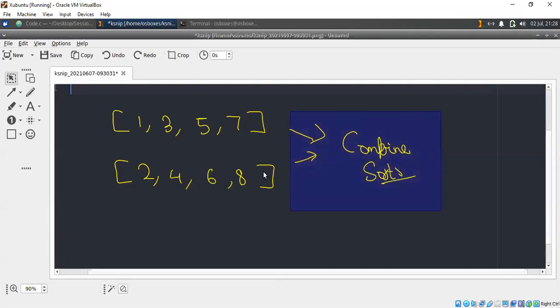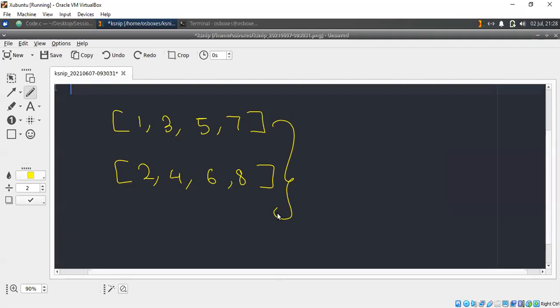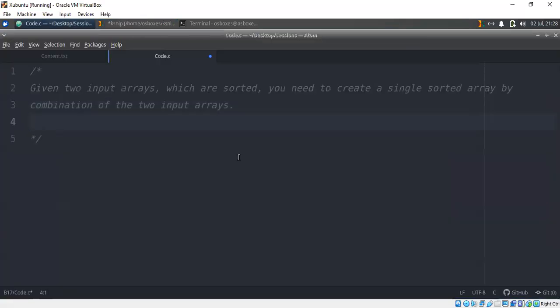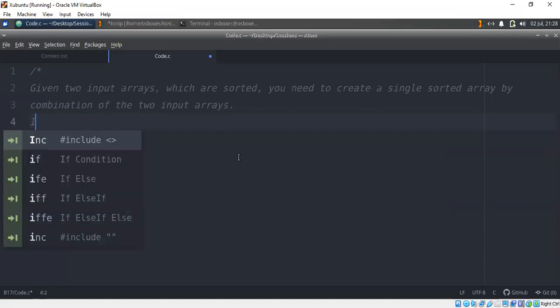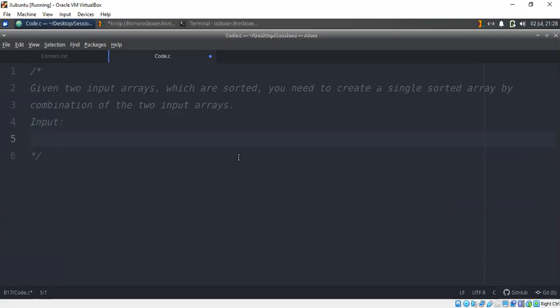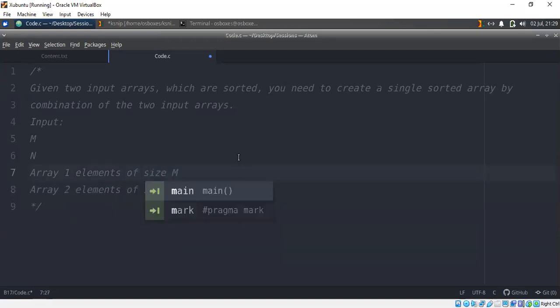That's it. Now, what are the methods we can possibly use? Think of this. They will give a question, something like this. First input will be two numbers, m and n. That is, m will be the size of first array, n will be the size of second array. After entering the sizes of the first and second arrays, we then need to read the entire arrays. So they will enter array 1 elements of size m and then array 2 elements of size n.